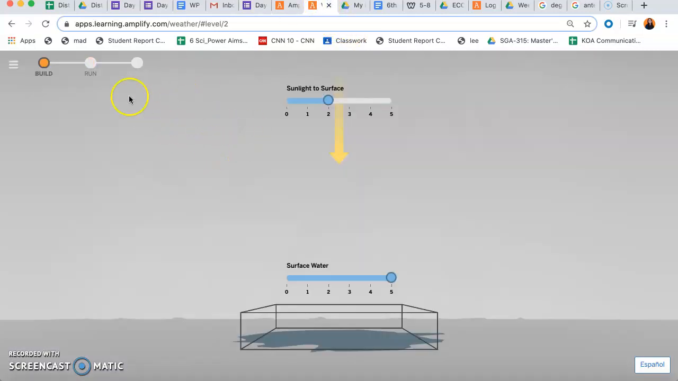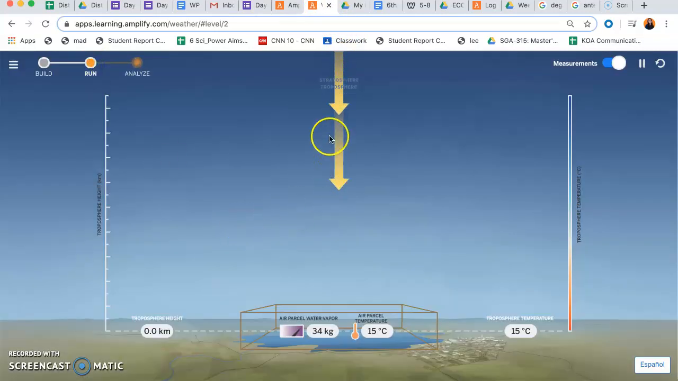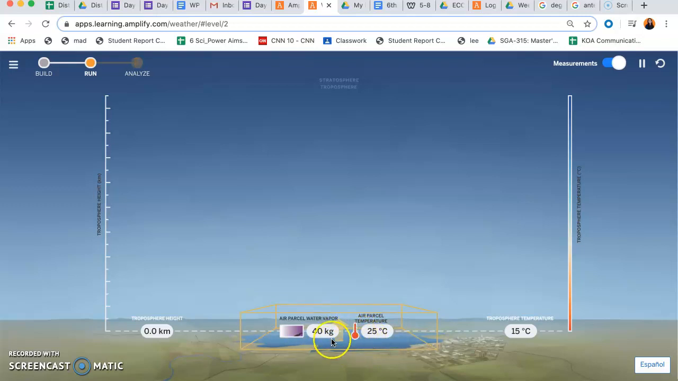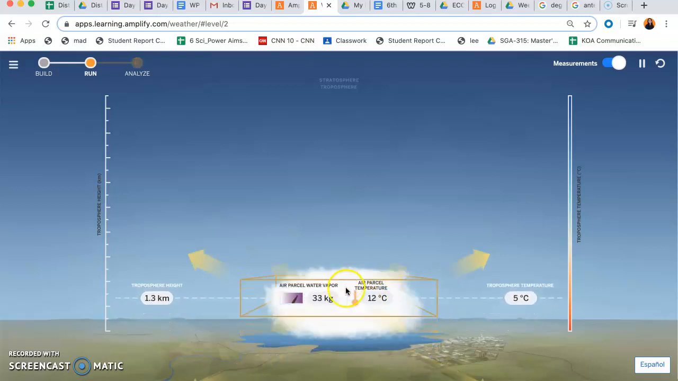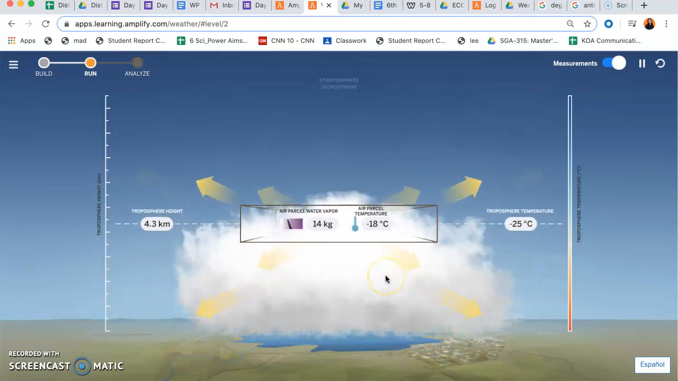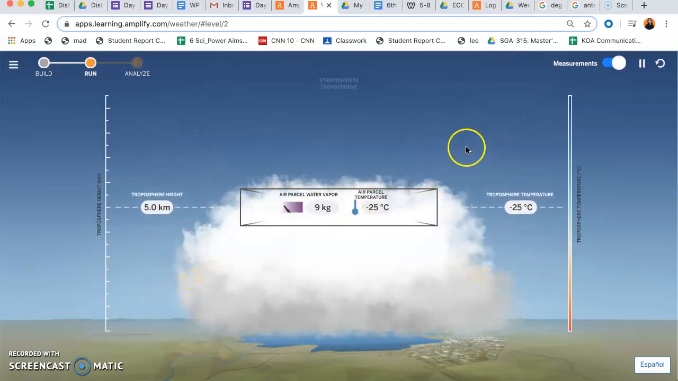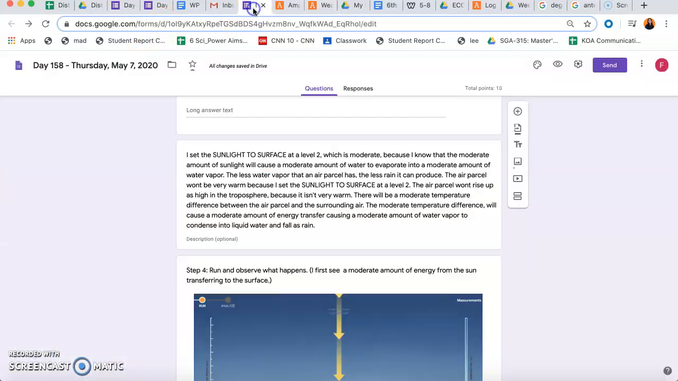Okay, let's see what happens. I see a smaller arrow of sunlight warming the air parcel. I see a smaller arrow of water evaporating. I see the air parcel only got to 25 degrees Celsius this time. I see less energy transferring out. The air parcel did not rise as high up in the sky, in the troposphere. And I see less rain being produced. Okay, I'm going to go to analyze.